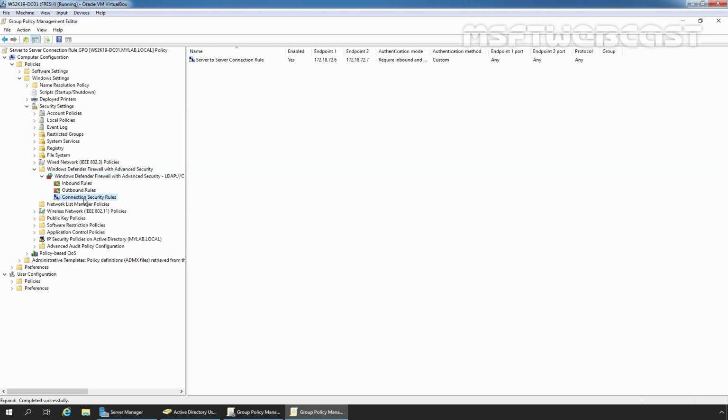Here we can see I have created Server to Server Connection Rule for endpoint 172.18.72.6 to 172.18.72.7. And under authentication method, you can see require inbound and outbound authentication for the communication. And that's why I want to exempt ICMP from IPsec for this group policy object.